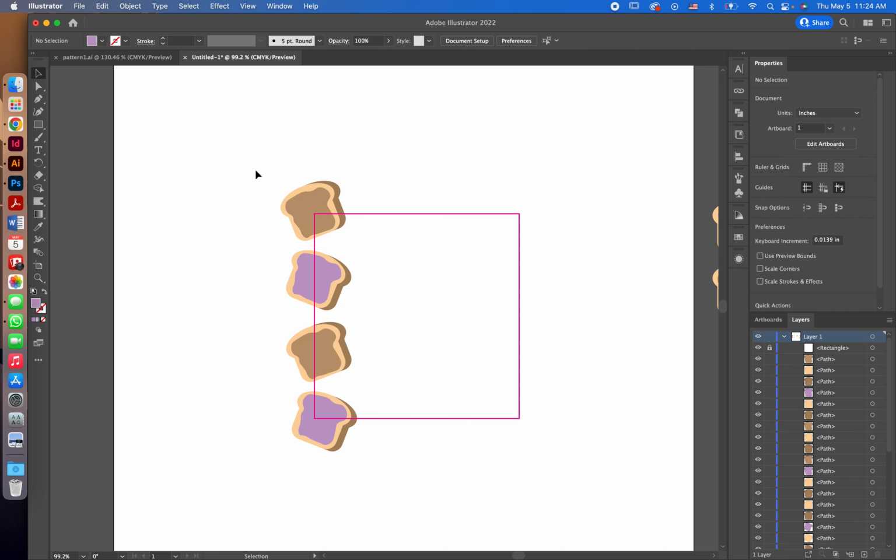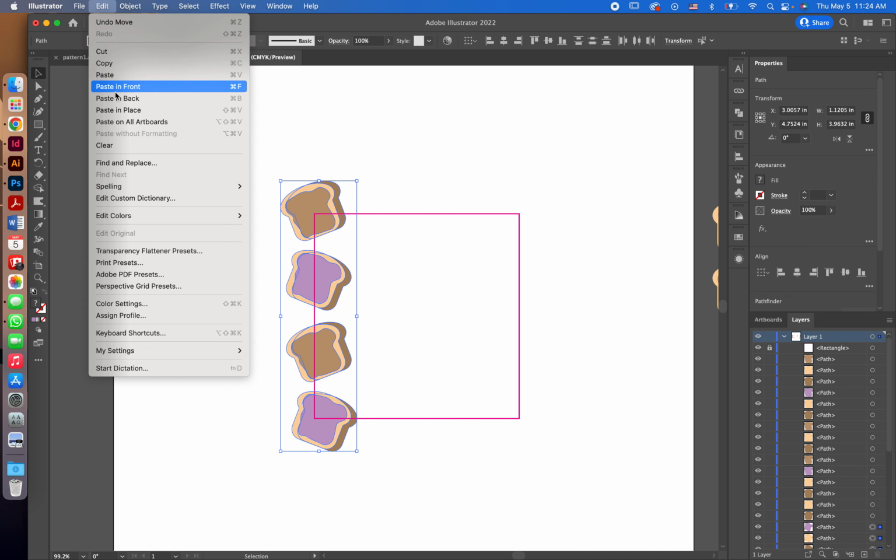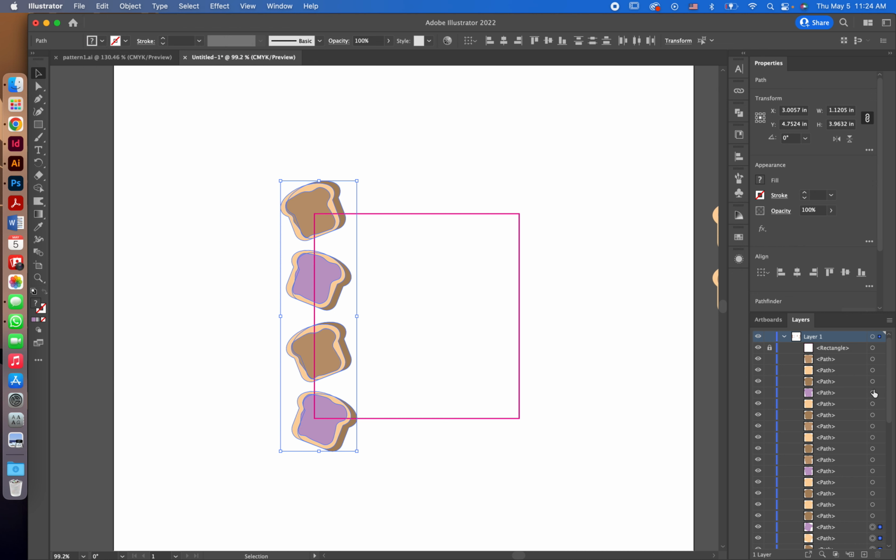Okay, now what we need to do is copy all of this, Command C, and now I'm going to hit Command F, or if we looked in Edit, paste in front. Now you can't actually see what's happened, but now we have double of everything. And now instead of moving it manually like that, Command Z to undo, I'm going to go to Transform, it's in the Properties panel, and we're going to move things over manually.